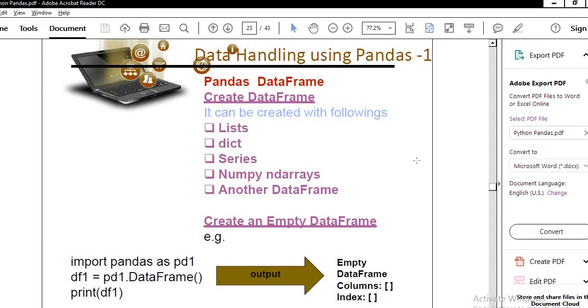So these are the methods of creating a pandas DataFrame. The very first method is we can create it from a list, from a dictionary, from a series also, from arrays also, and from another data frame. So these are the different methods that we have. We will start with the very first, that is how to create an empty data frame.